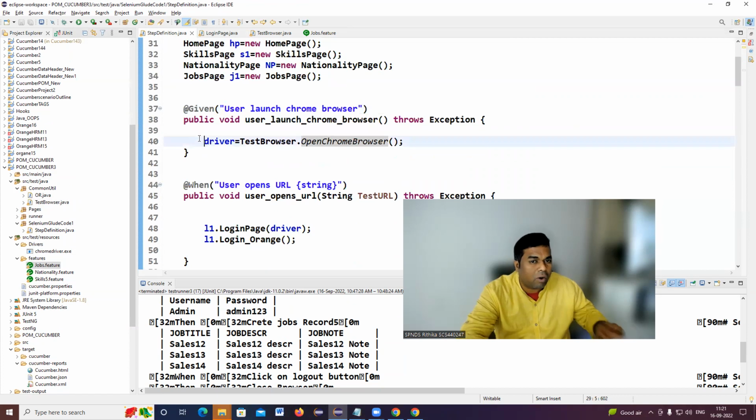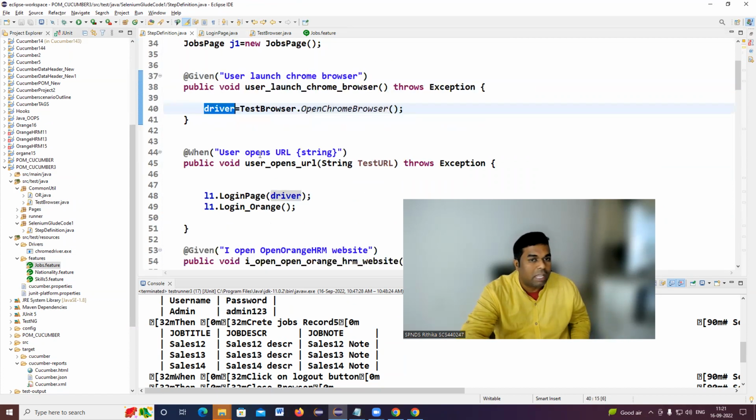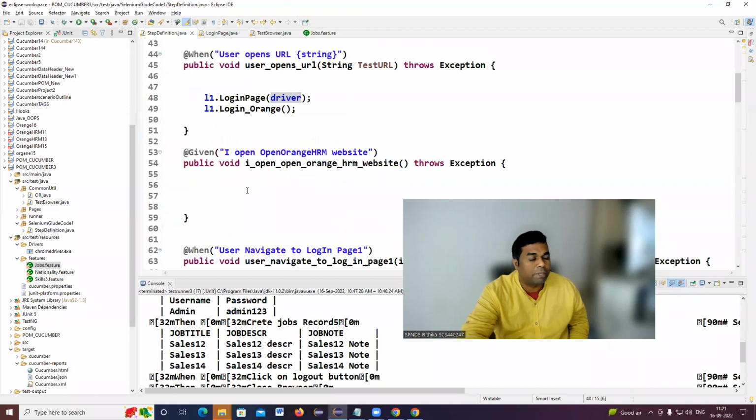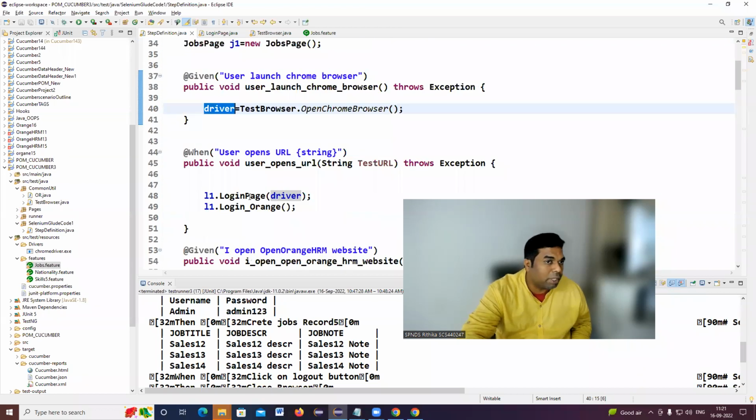To launch my driver object, here only I am creating my driver object. After that, in any of the steps I haven't written a single driver command. I am just initializing my driver object here, and this driver object only I am passing to the corresponding page class files. So that's it on the summary.